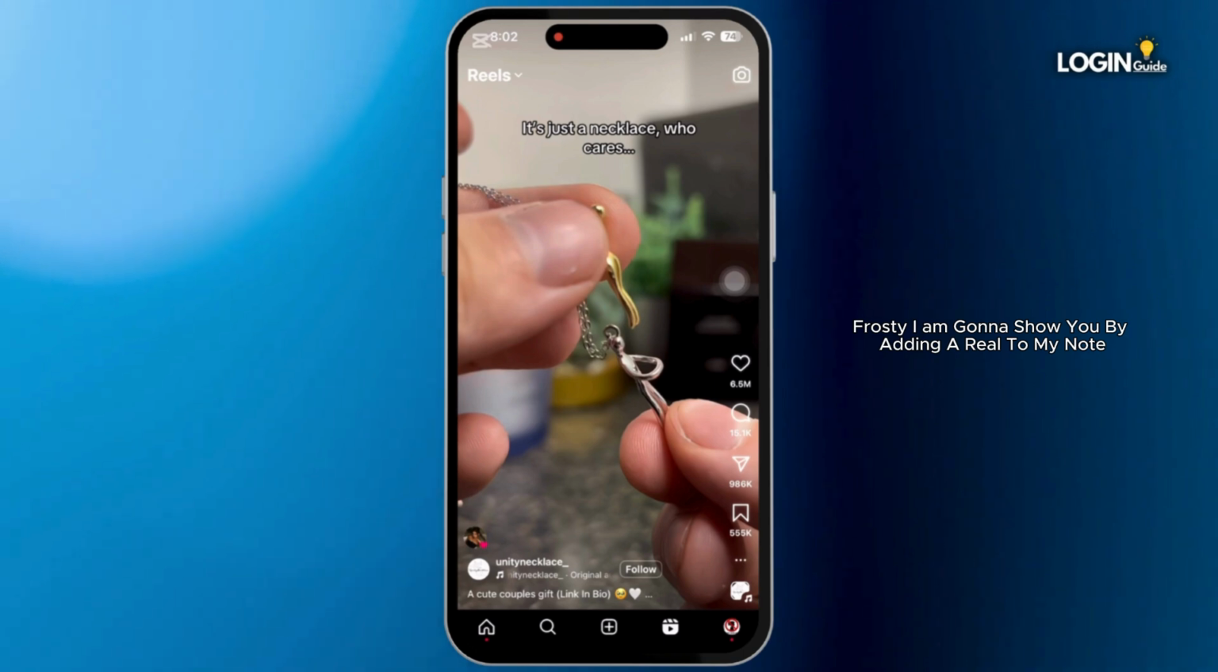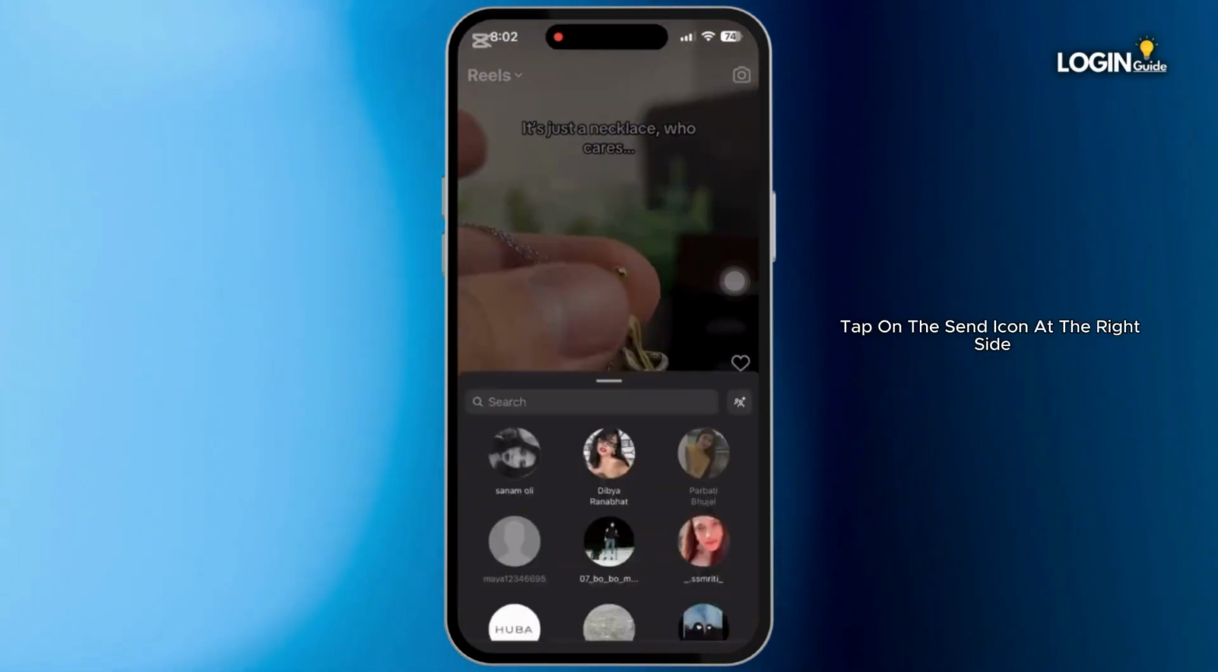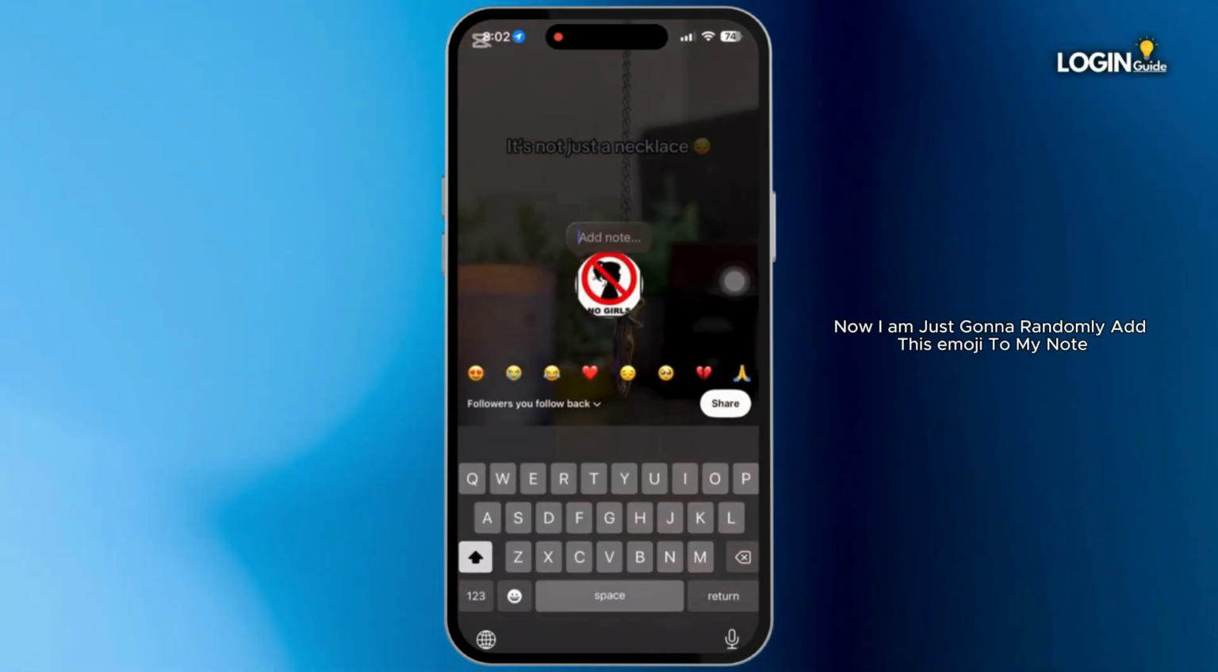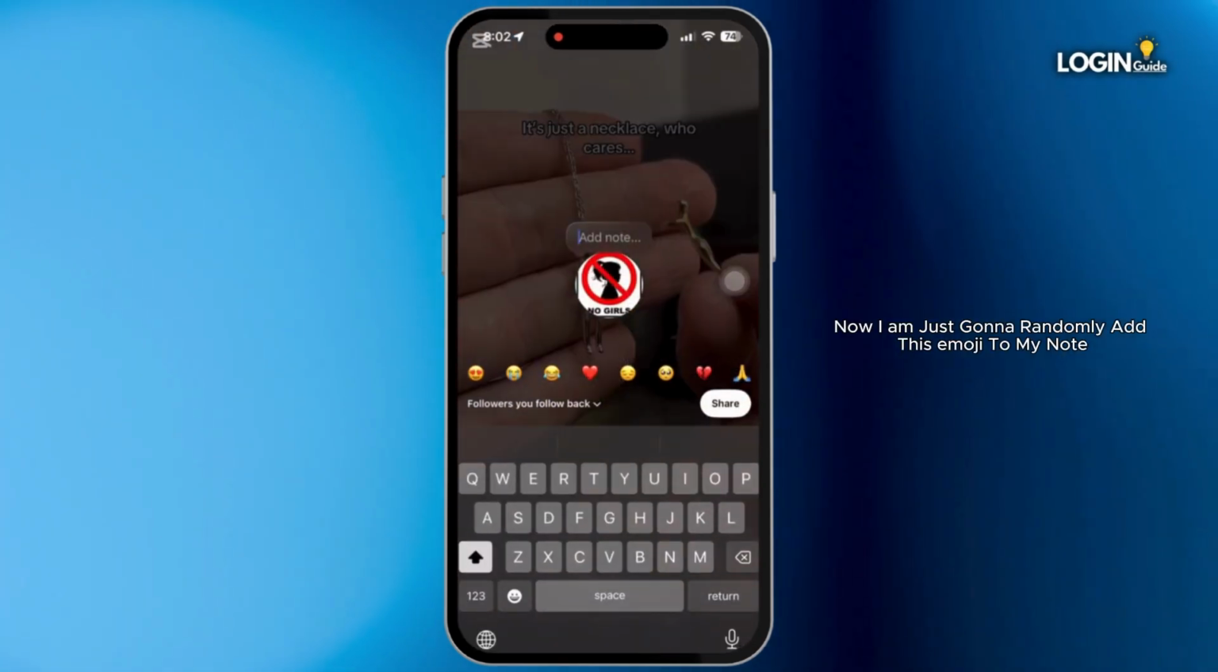Firstly, I'm gonna show you by adding a reel to my note. Tap on the send icon at the right side. After that, select the option your note. Now I'm just gonna randomly add this reel to my note.